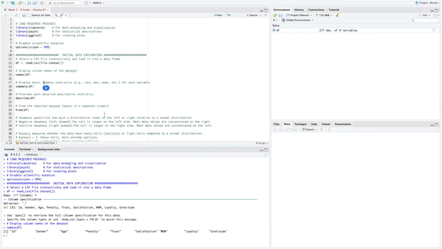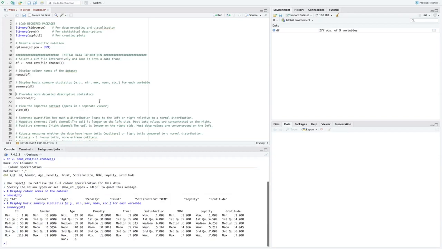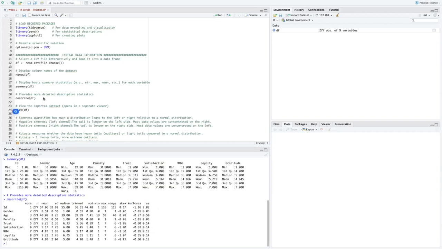Now let's check some basic statistics of our data. All right, if you look at these summaries, what do you know about trust, satisfaction, word of mouth, loyalty, and gratitude? These variables are measured on a Likert scale from 1 to 7, right? Now, let's go further and check more detailed descriptive statistics of these variables.